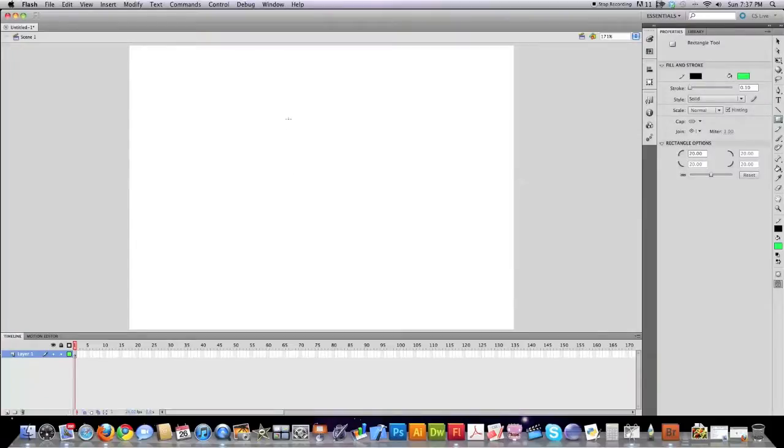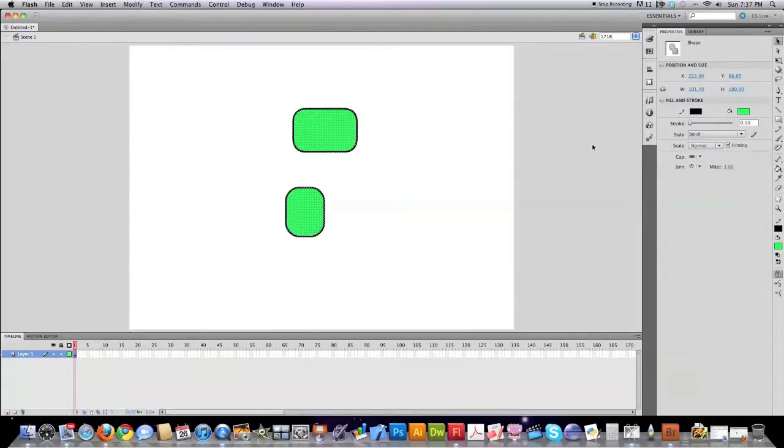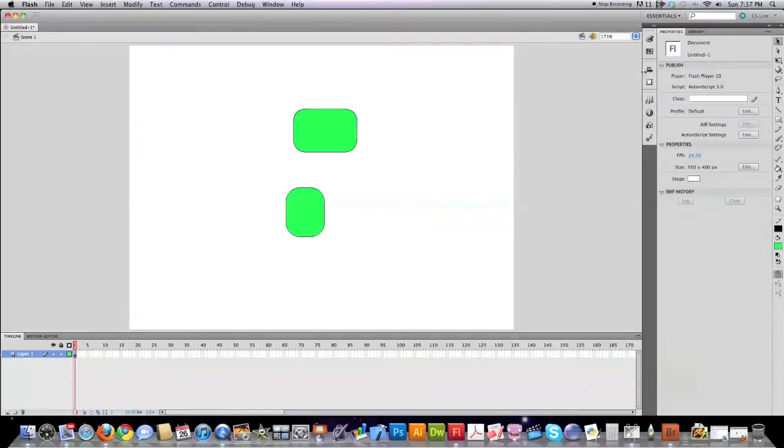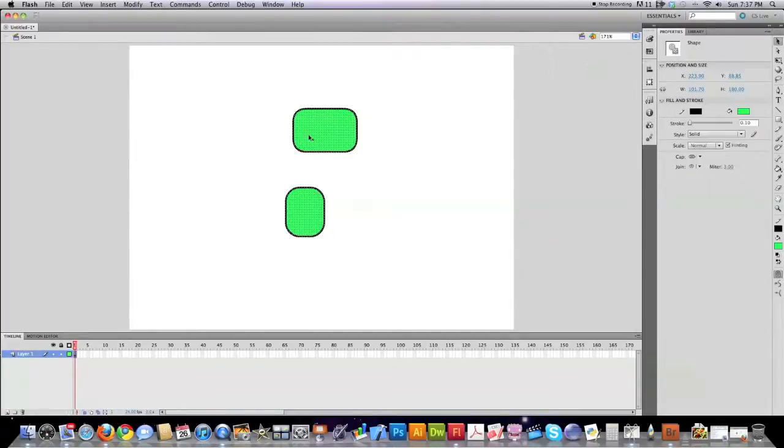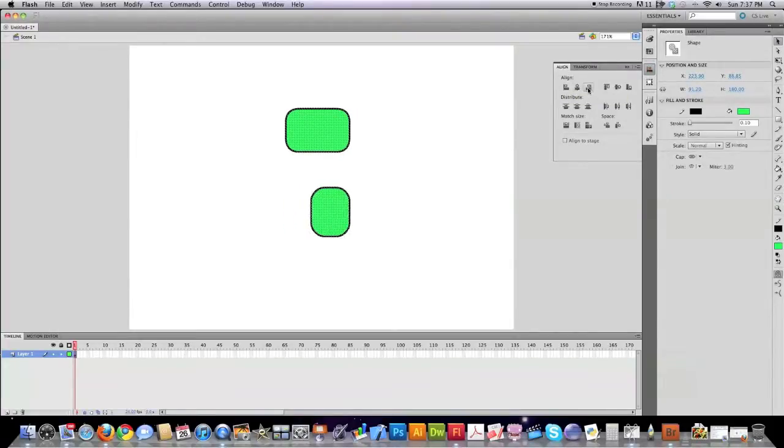I'm going to come in here and draw two more rectangles on your screen. If I select them, now I'm going to go over to the alignment tool. If I wanted to justify these so that they were exactly in the same position to the left, I would click on the alignment panel. Just click on align. I did that. If I want to center them, I would do that, and right justify them this way.